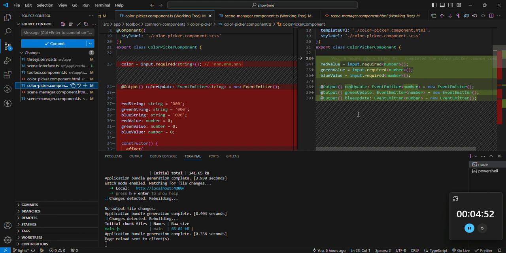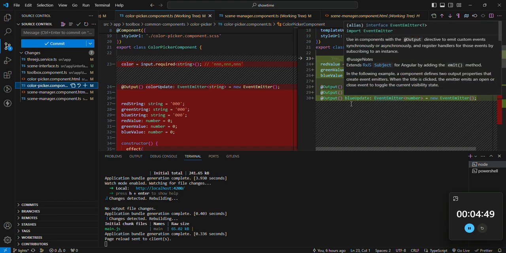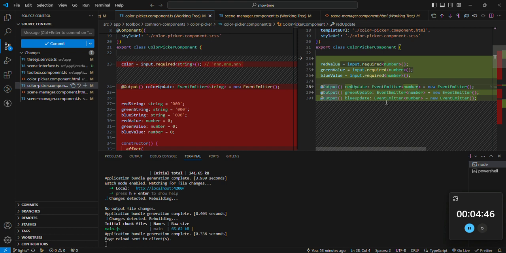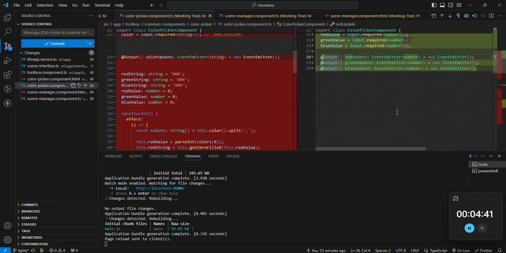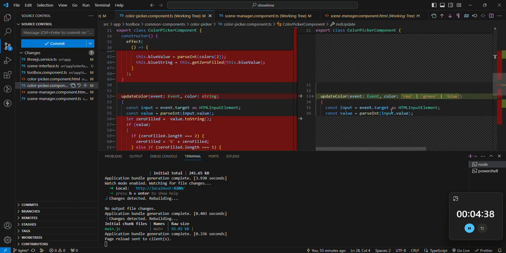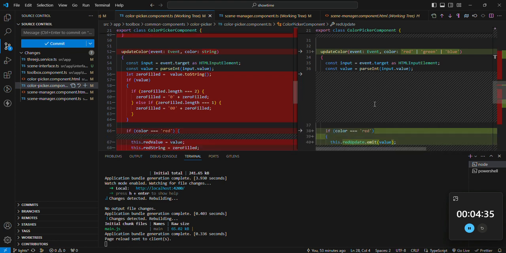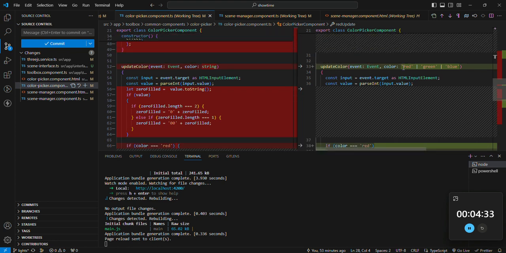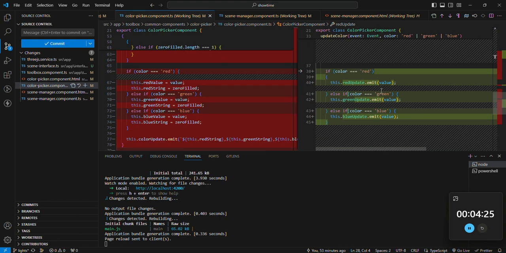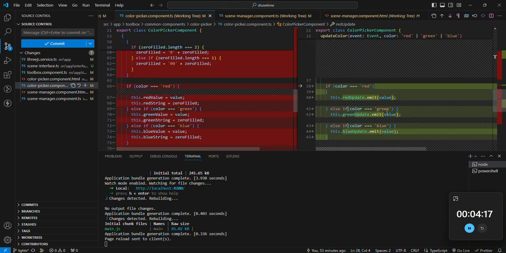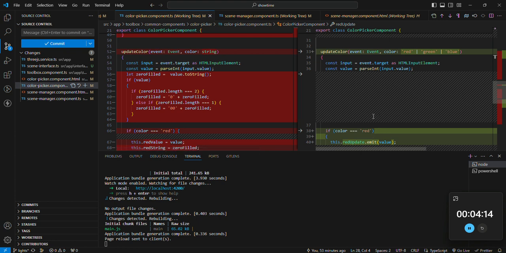And then we have our outputs for each one of them. And those are event emitters. This is the output decorator. And basically we emit either a red, green, or a blue. And then we have our update color. And in here I get the color back in and I have strongly typed it to either red, green, or blue. And then over here I say if it's update, red update, green update, blue update. So that's kind of an example of doing it that way.